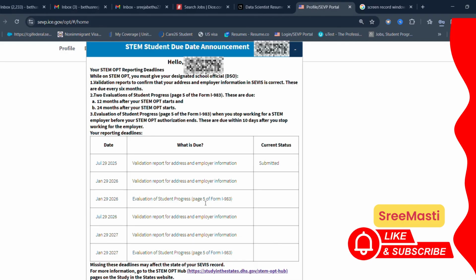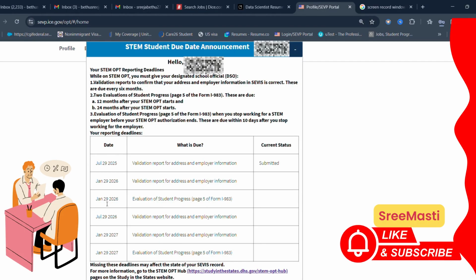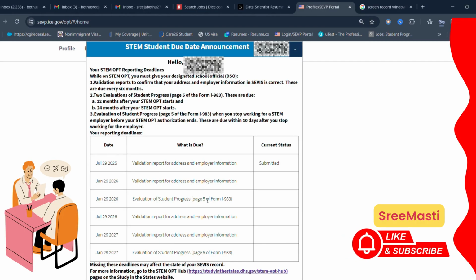So you are going to send this evaluation report, the I-983 form, to your employer, so that the employer will enter the details about your training plan, how it is going regarding the evaluation, and everything that needs to be done. He will be entering those details on page 5 of the I-983 form.